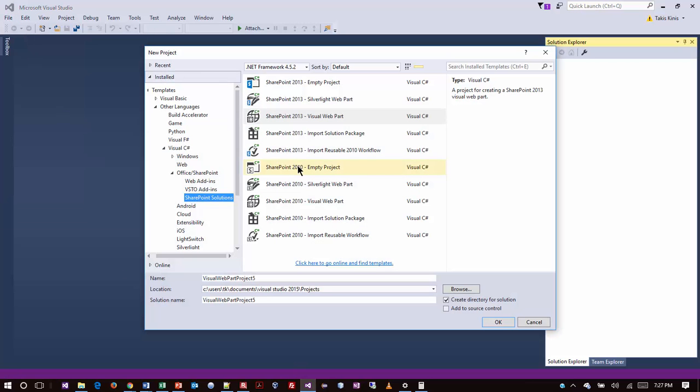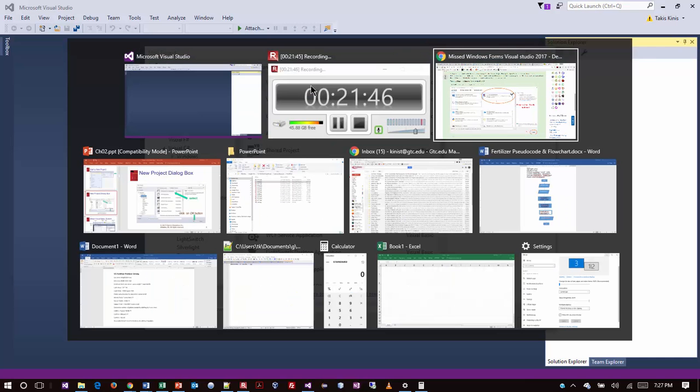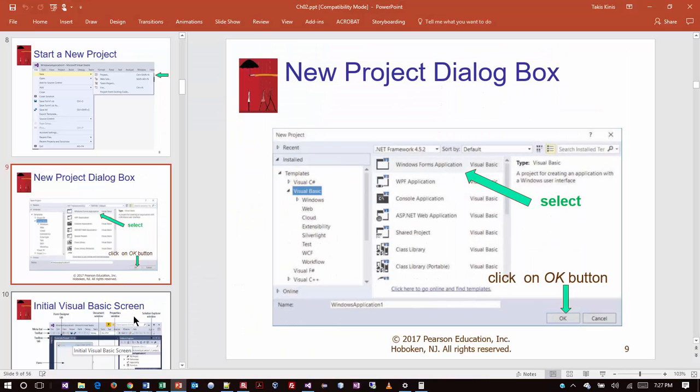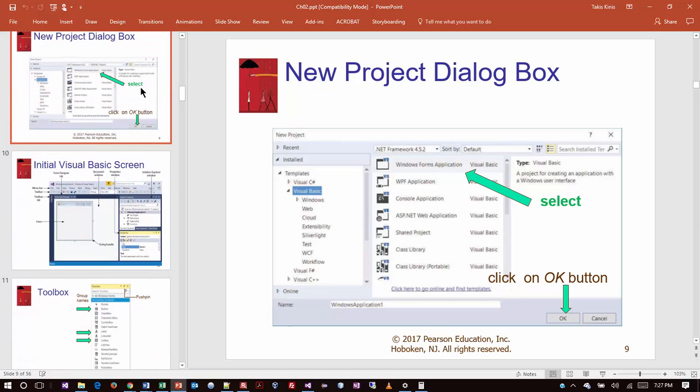New project. Visual Basic, right up here at the top, and a Windows Form application. Going back to the slideshow, we're following what the author is doing at this point. And now notice he's just going to have you select that and click OK. And the point here is just to see how it works.